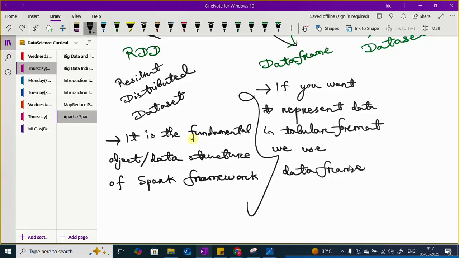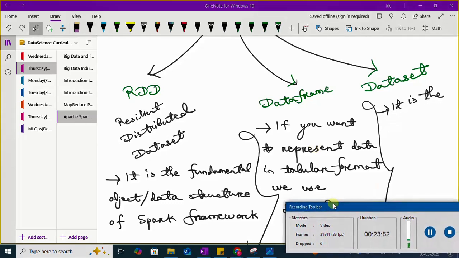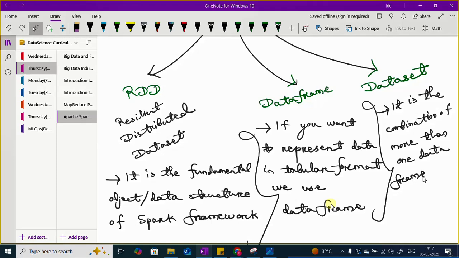Similarly, what's about the data set? Data set is nothing but a combination of more than one data frame. Okay. When we enter the particular topic, we'll see. So it is the combination of more than one data frame. Clear, guys?